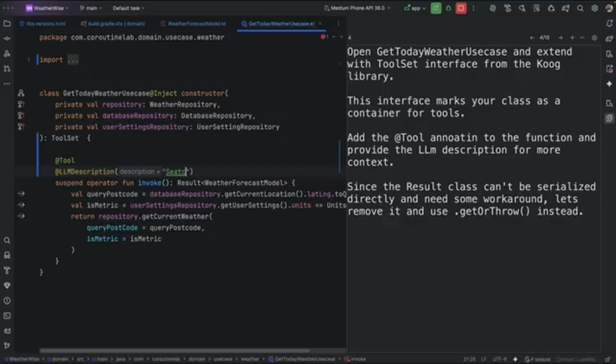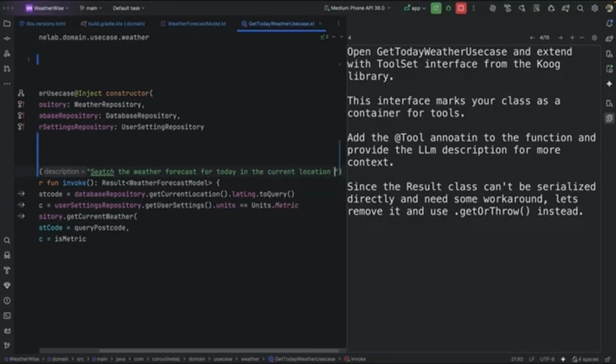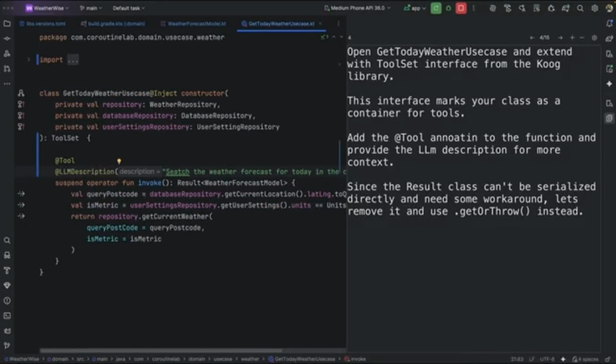So Koog registers it as an actual tool with an LLM description, so the model understands what the tool does and when to use it. Now here's the important part. In our project, this use case was returning a Kotlin Result. The problem is, that's not something we can easily serialize and send cleanly through the agent pipeline. So for this video, we'll keep it practical and do a simple workaround.